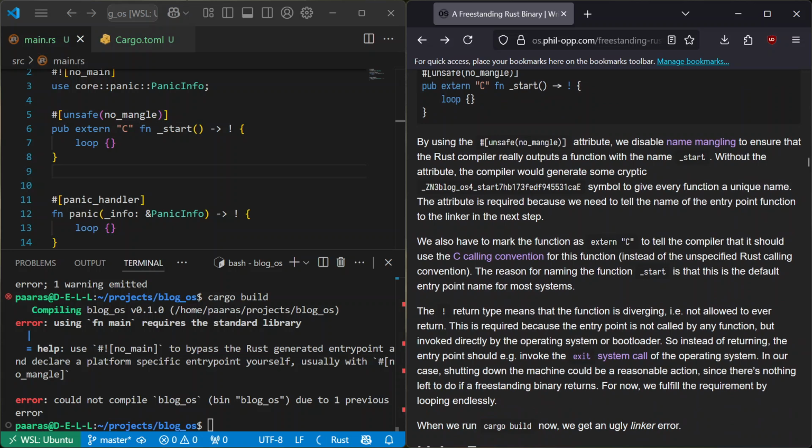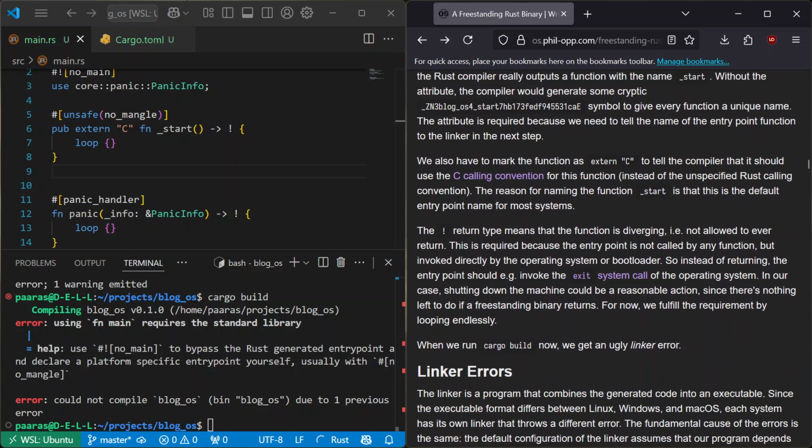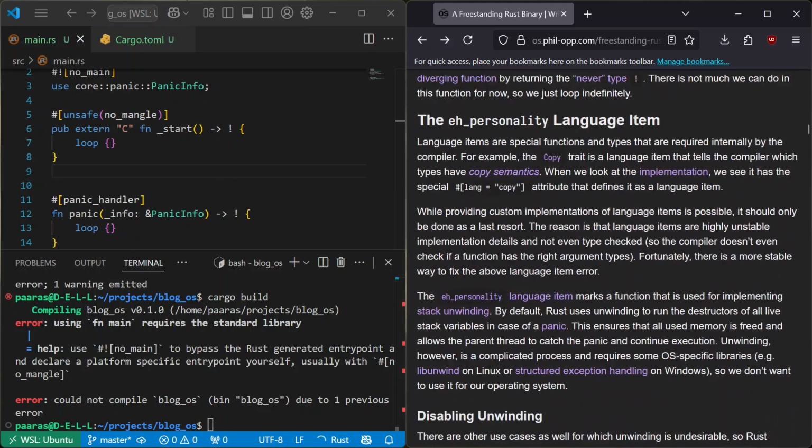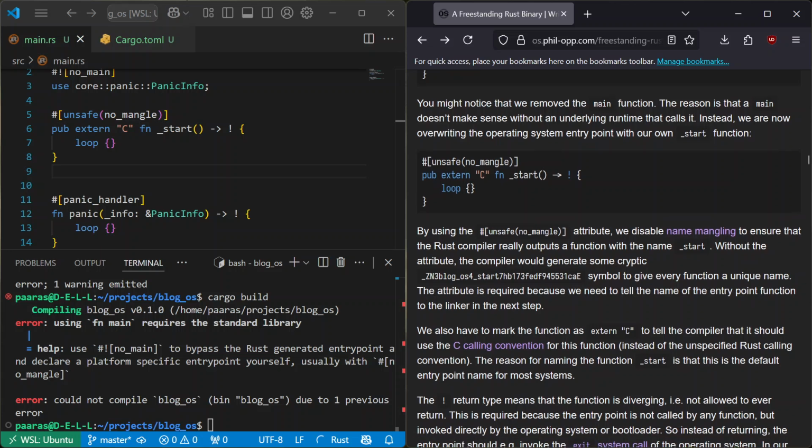We also have to mark the function as extern C to tell the compiler that it should use the C calling convention for this function instead of the unspecified Rust calling convention. The reason for naming the function start is that this is the default entry point name for those systems. So we use the C calling convention for this function and not the Rust way. This is a diverging function that doesn't return anything.